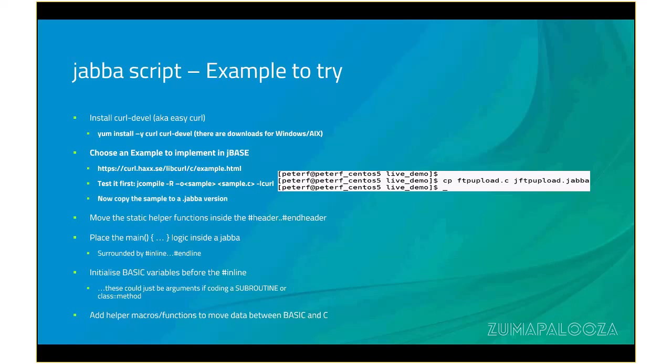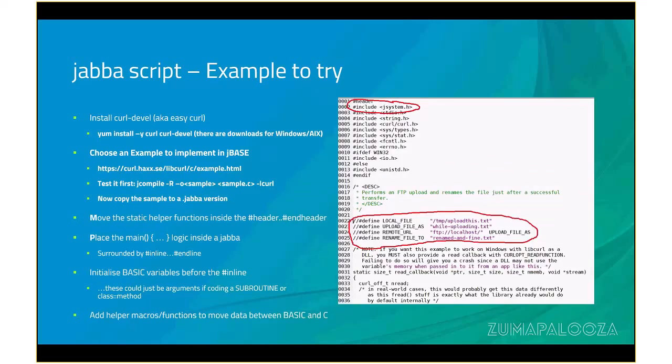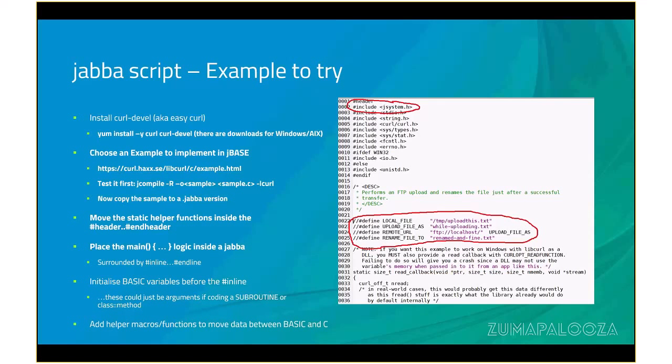So here I'm making a copy of the FTP upload code and calling it ftpupload.jabber, which is the sample code I showed you earlier. Just going through this again, we have a hash header at the top. I've also included jsystem.h just for demonstration purposes. You don't need that in this case, but normally if you are writing C code, you would include jsystem.h so you can access all the JBase APIs.